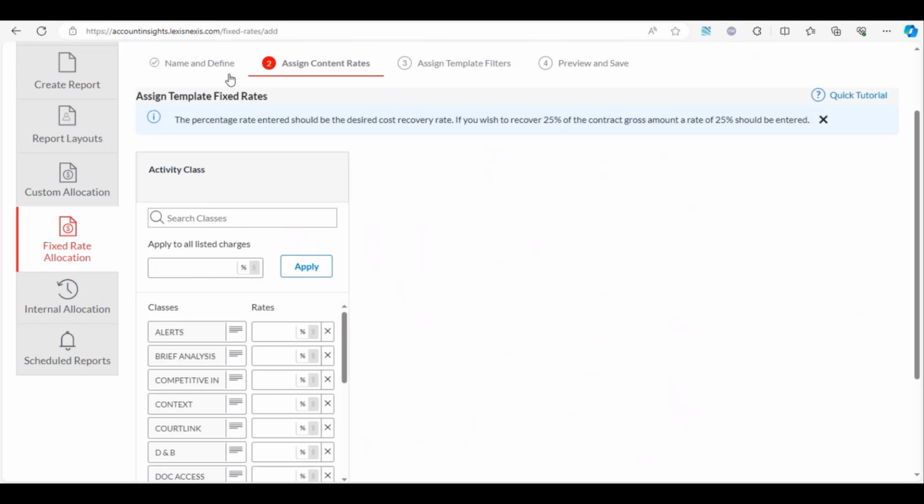In order for you to apply these pricing amendments, you need to use the fixed rate allocation option. And once we've named our fixed rate allocation and we have set the shared level, we're now going to assign the content rates.